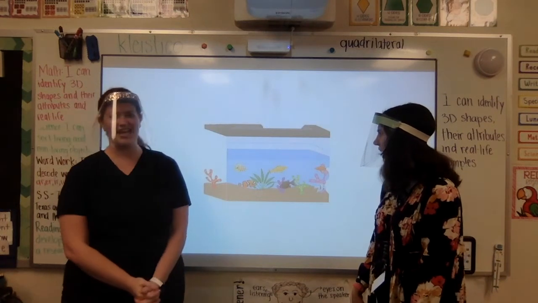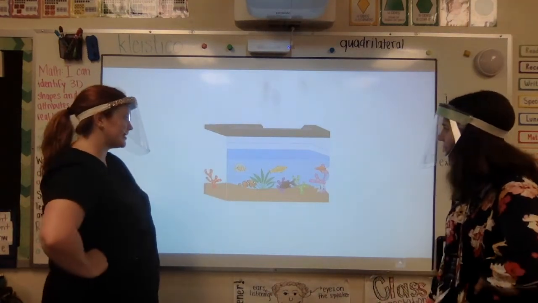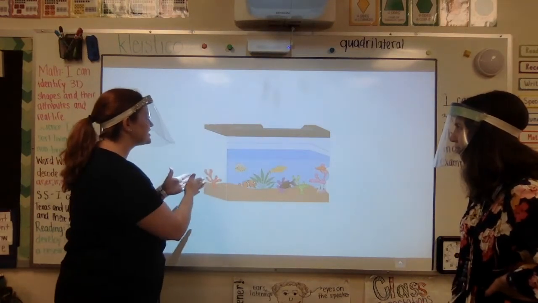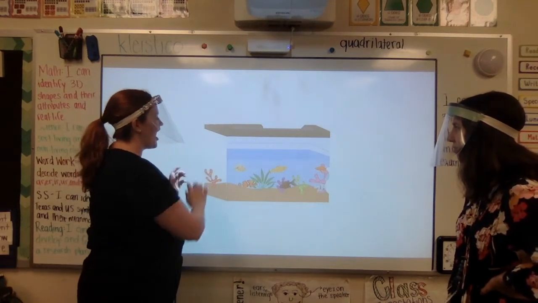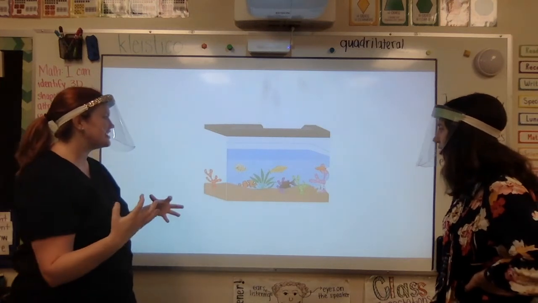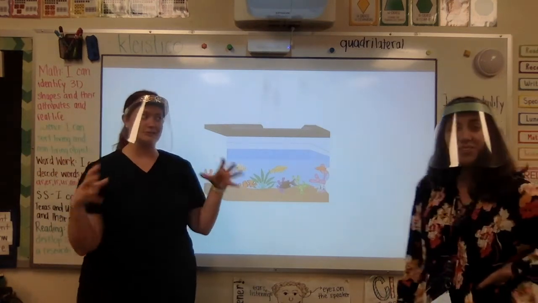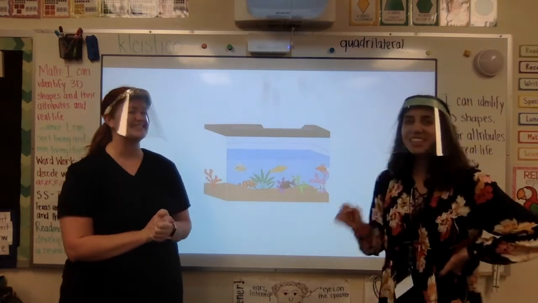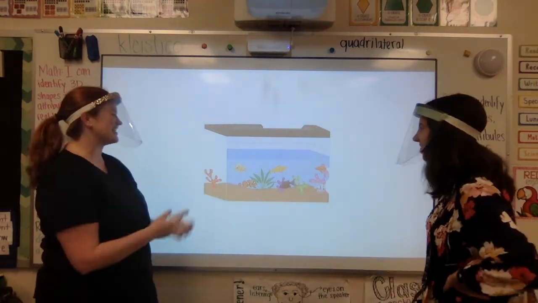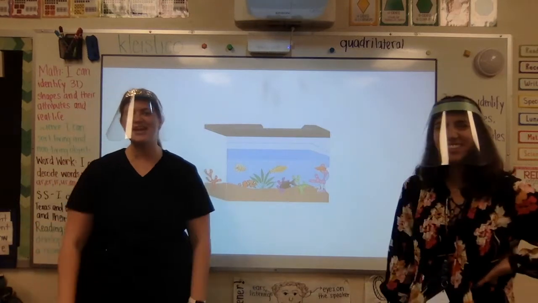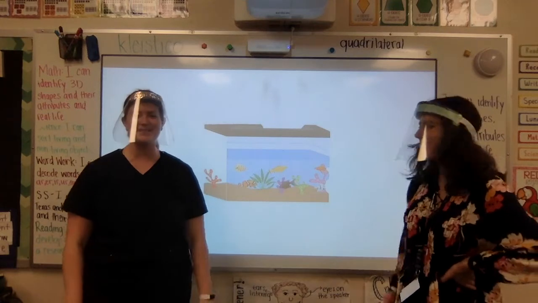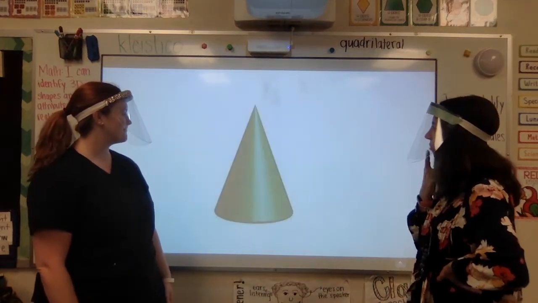Ooh, isn't that a fish tank? Wait a second, Miss Lestico. You know what I'm seeing? What are you noticing? I'm seeing rectangular faces. I'm seeing all the edges and the vertices, and it reminds me of a long box. Oh, Miss Lime, I know what it is. What is it? It's a rectangular prism. It is. It looks just like it. I never would have thought about that, but now that I'm thinking about it, that definitely is a rectangular prism. What else do we have?